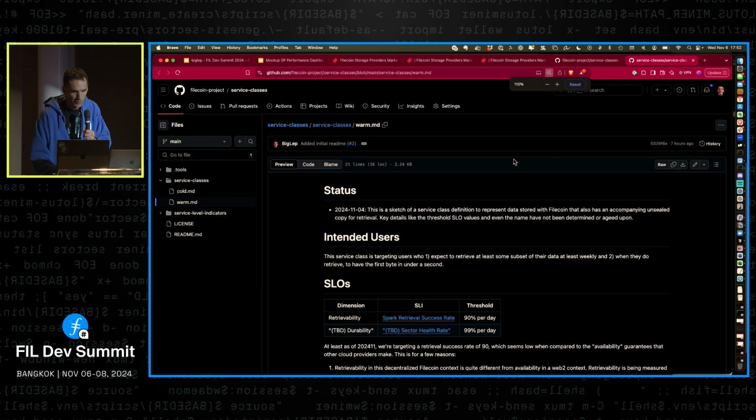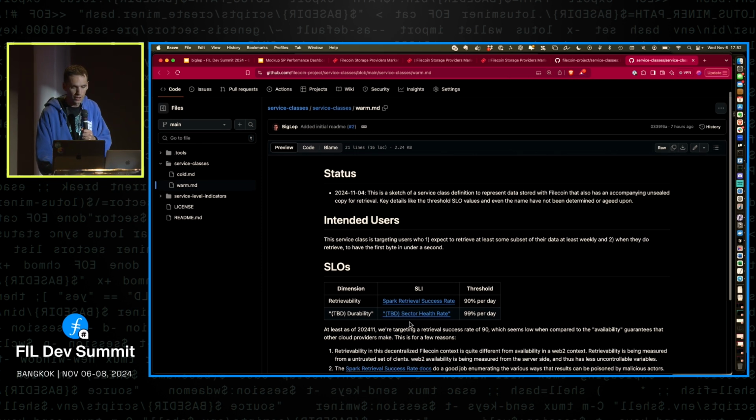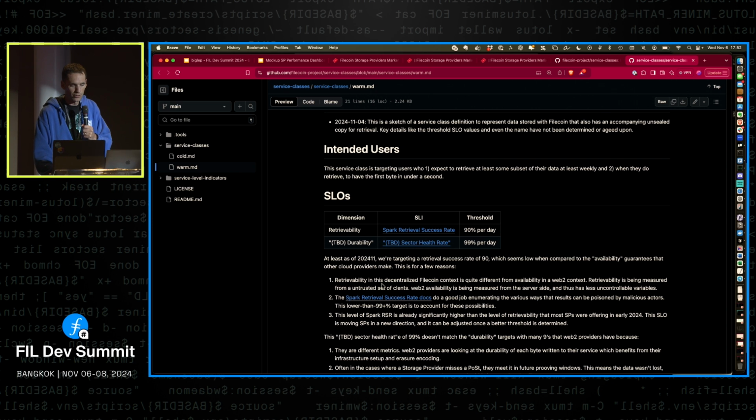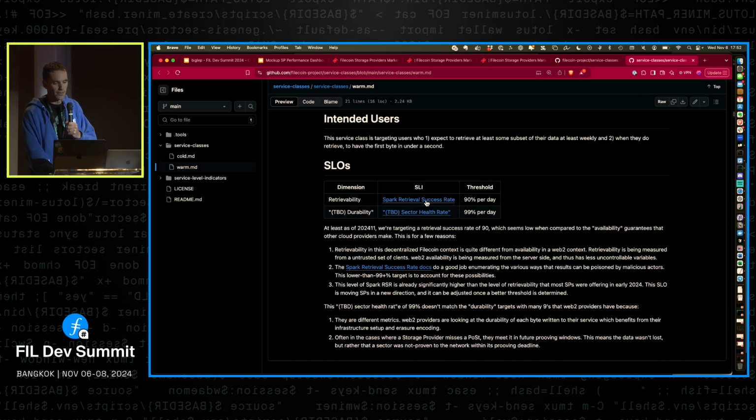Yeah, and again, we don't have much data on chain that we're pulling, which is why there aren't many SLOs. But again, this is just placeholder. But we're saying for the "warm" service class, there is a Spark retrieval success rate. Again, none of the thresholds or anything are defined yet. We're just using a placeholder value of 90% per day.